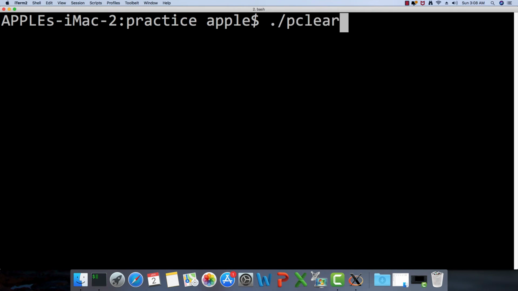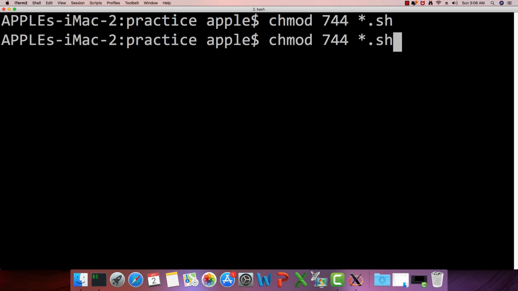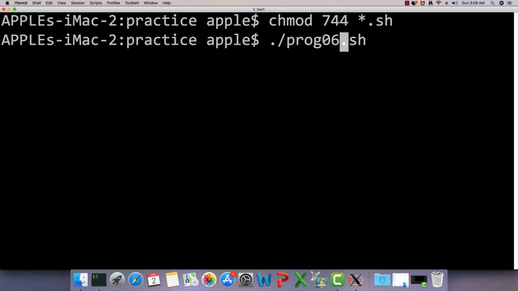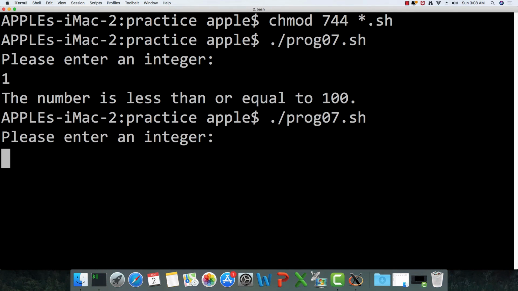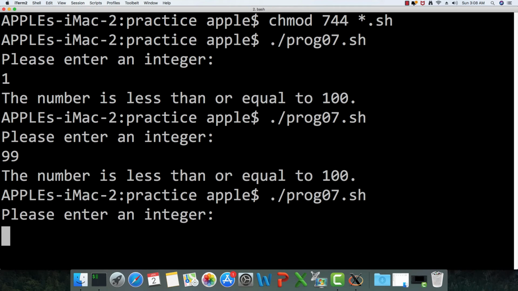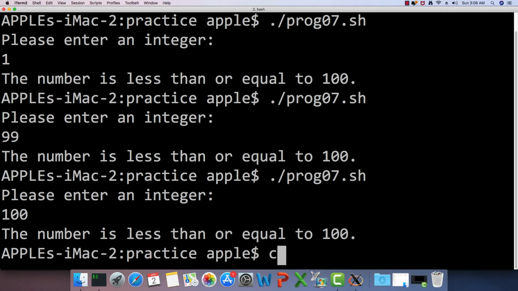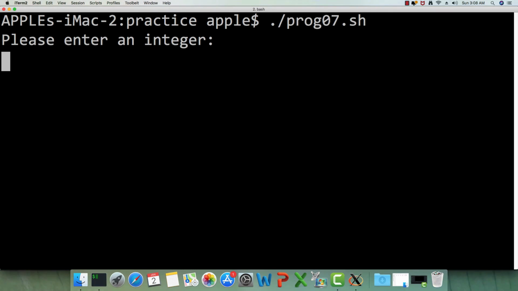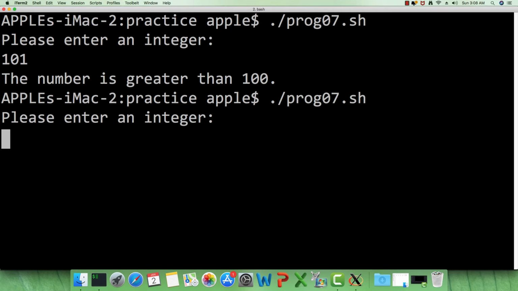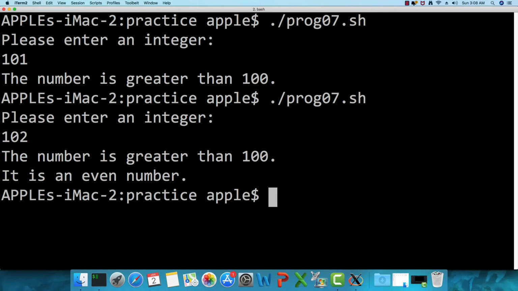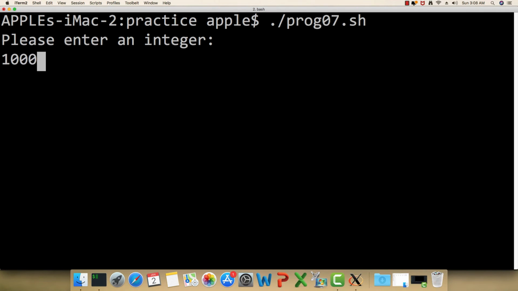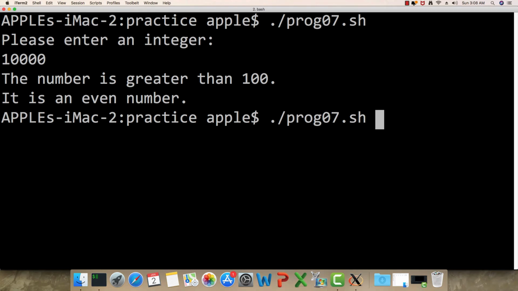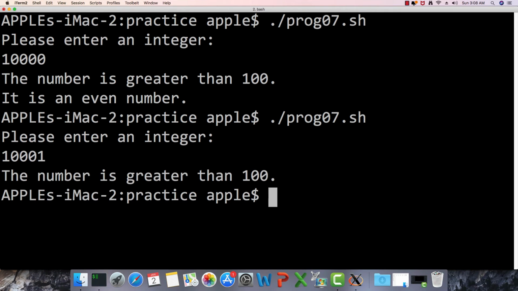So I will again say chmod. Let's execute that program. Let me hit enter now. 1, okay, 99, 100, 101, 102. This is working perfectly. Okay, and we will actually have some extreme value, 1000 or 10,000, and it works perfectly. And we can also have 10,001, and yes. So this is how we can have the nested if.